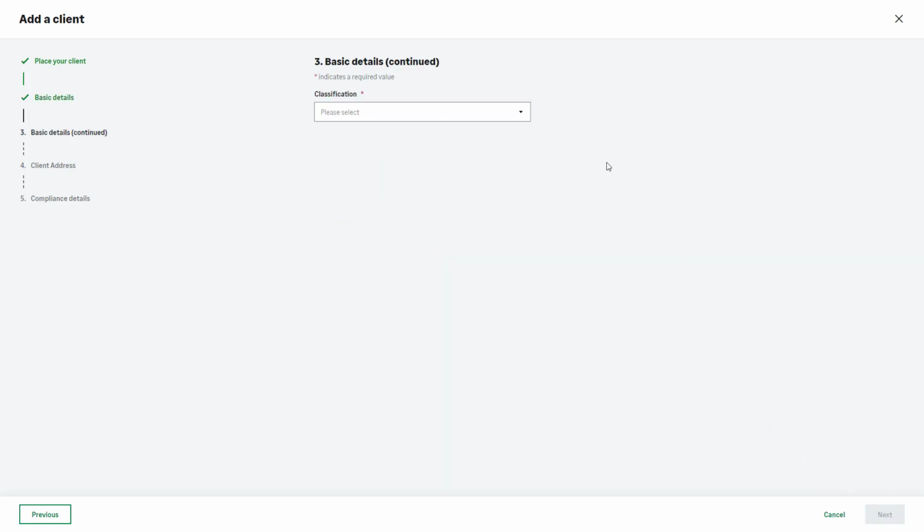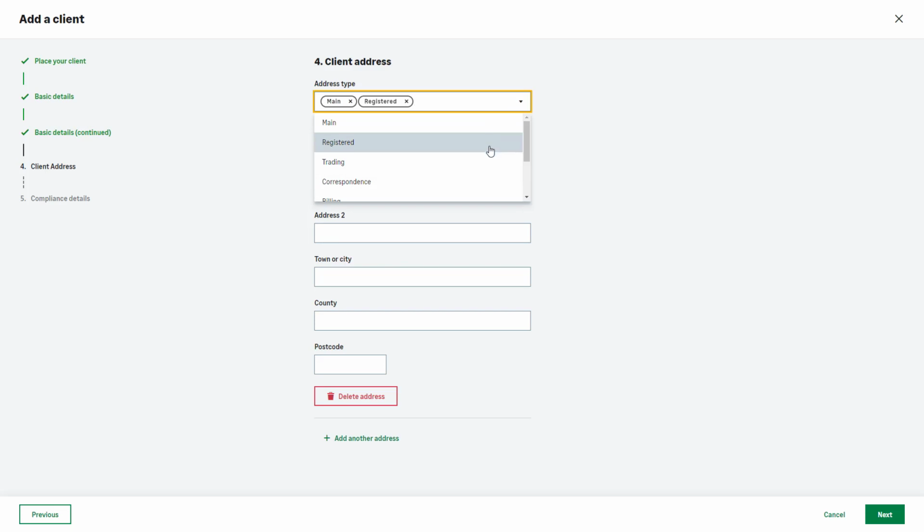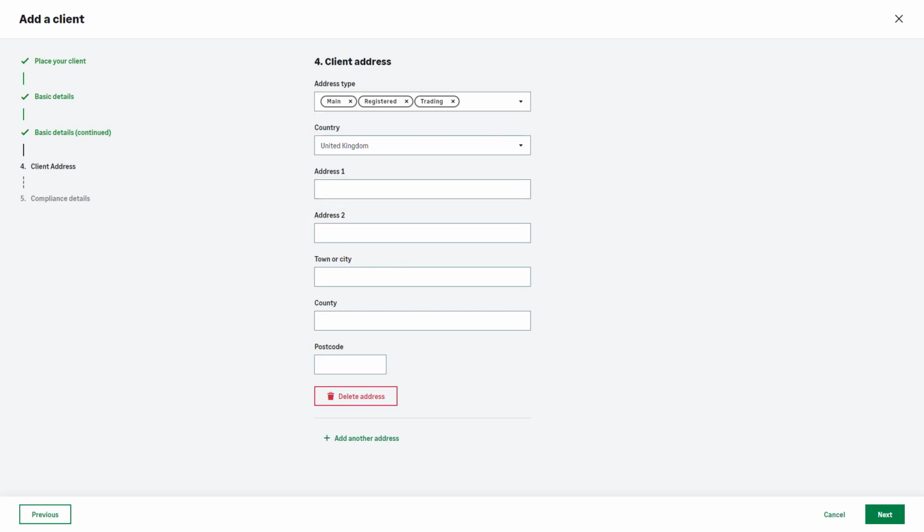From the drop-down list, select a classification. To be able to add the individual plan to this client, we must choose Sole Trade. Enter the email address and phone number. Then click Next. From the drop-down list, choose the address type. Then enter the address. If needed, you can add multiple addresses.